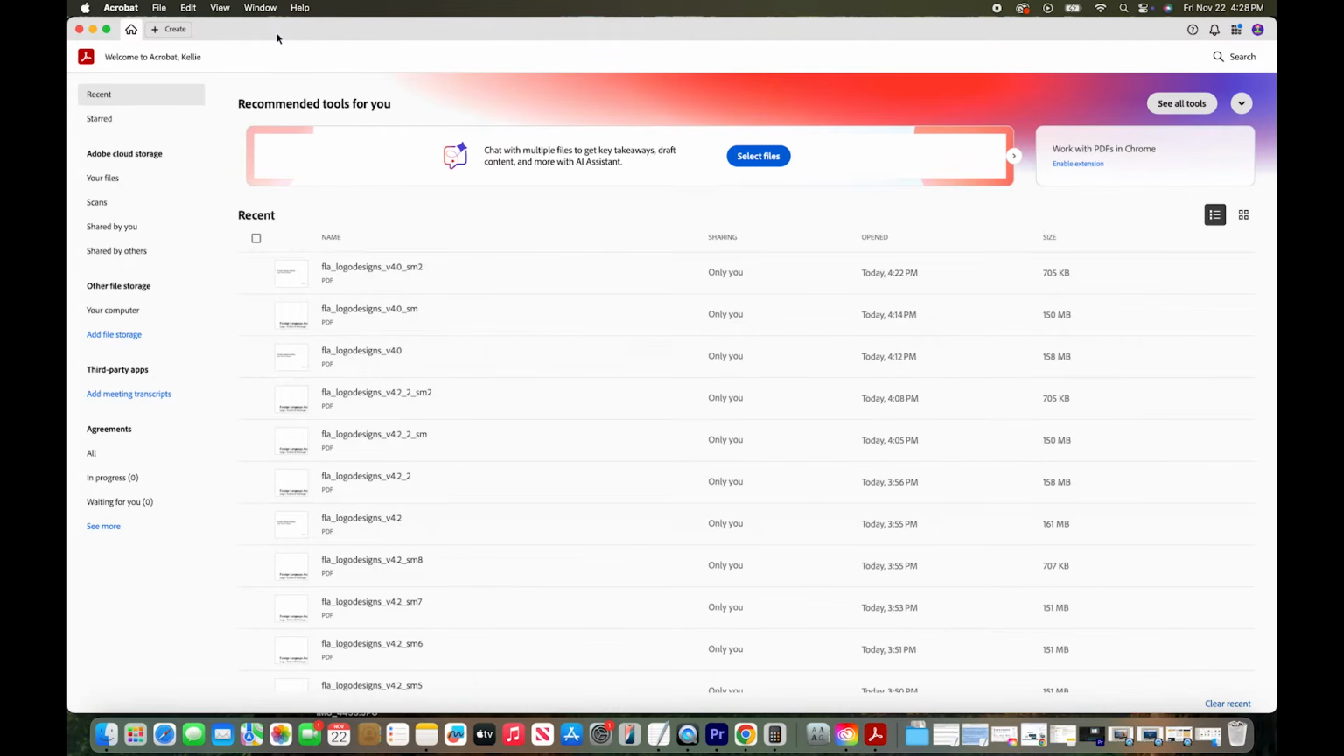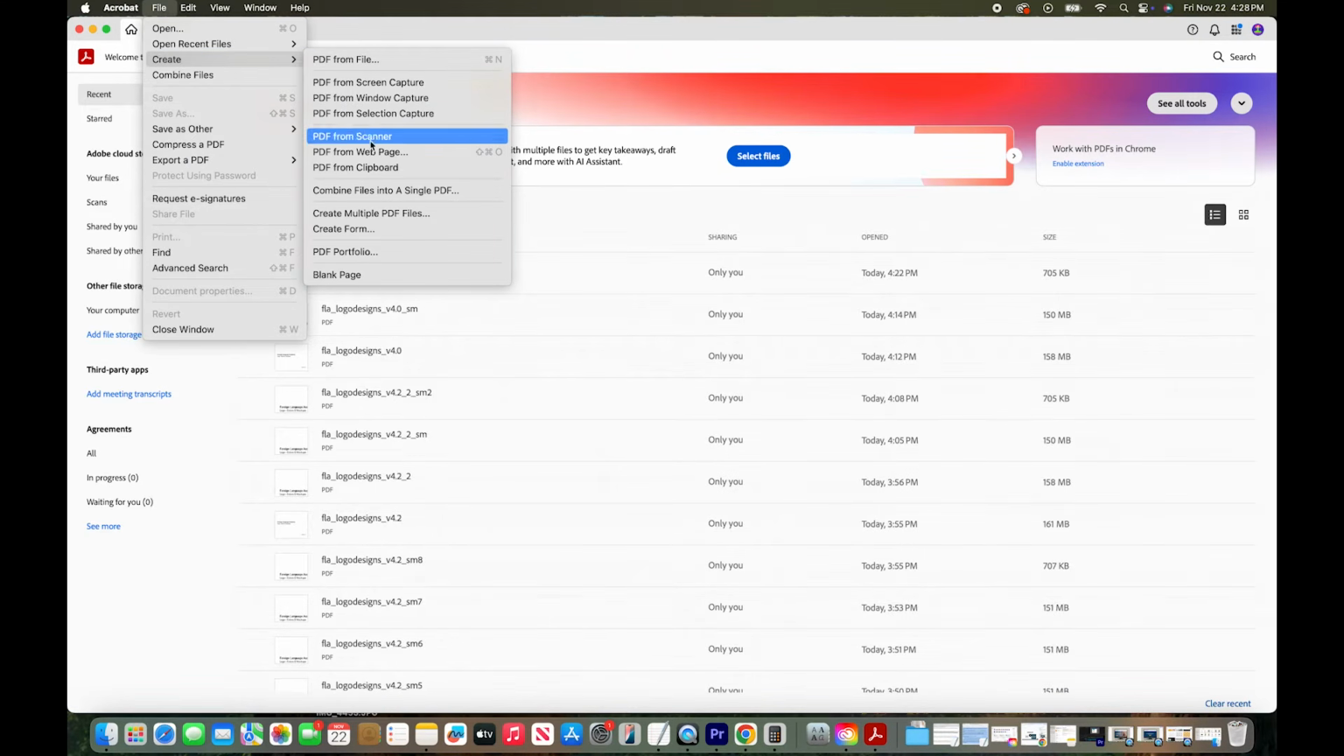By the way, I'm using a Mac computer with the 2024 version of Adobe Acrobat, so yours may look a little bit different than mine. Within Acrobat, you can go to File, Create, and say Combine Files into a single PDF.